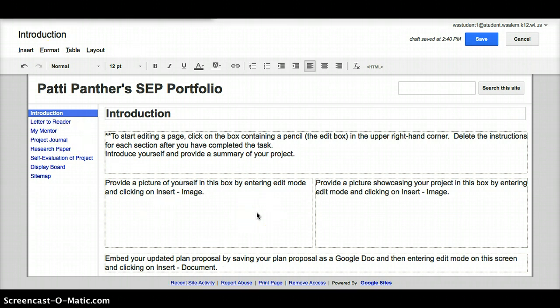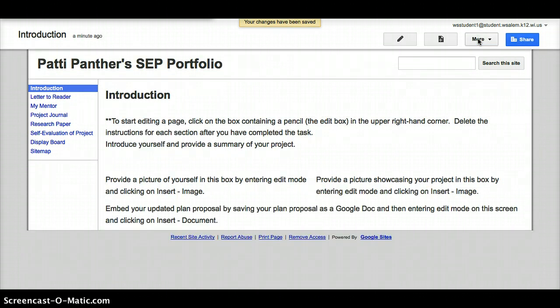We've talked about Google Docs before. Some of you use that as a backup for your SEP paper in case something happens to your computer. But I'm going to refresh your memory on how you would do that. First of all, I'm going to save this page to make sure that the work that I have done so far is accurate and gets saved.